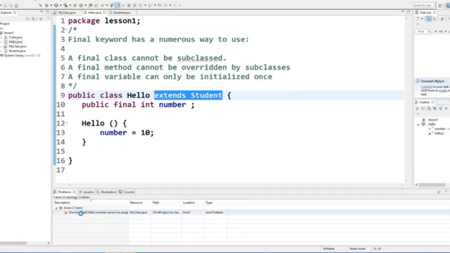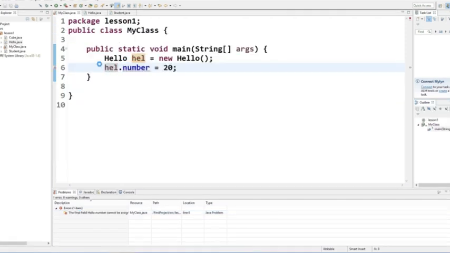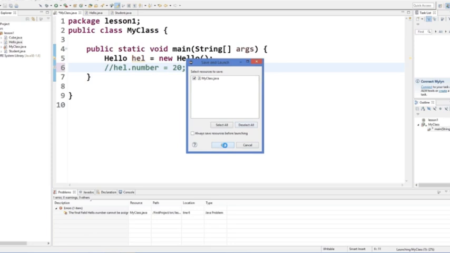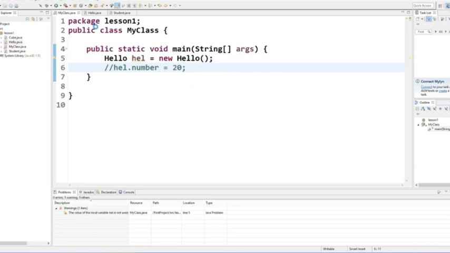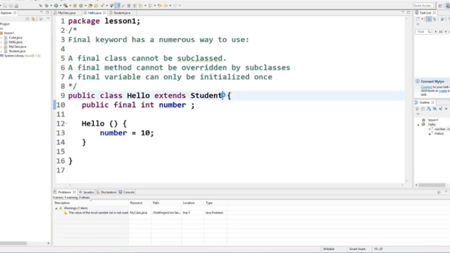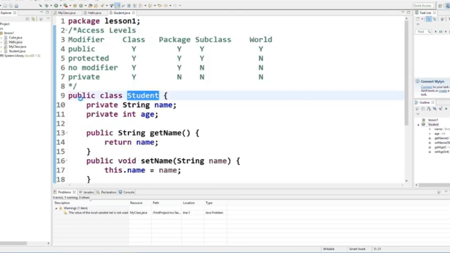And what is the error? Let's comment this out and compile the program once again, and it compiles totally fine, because the Student class is not final. So if you add the final keyword before the declaration of a class, for example, instead of public class Student, I write public final class Student, I have made this class final.